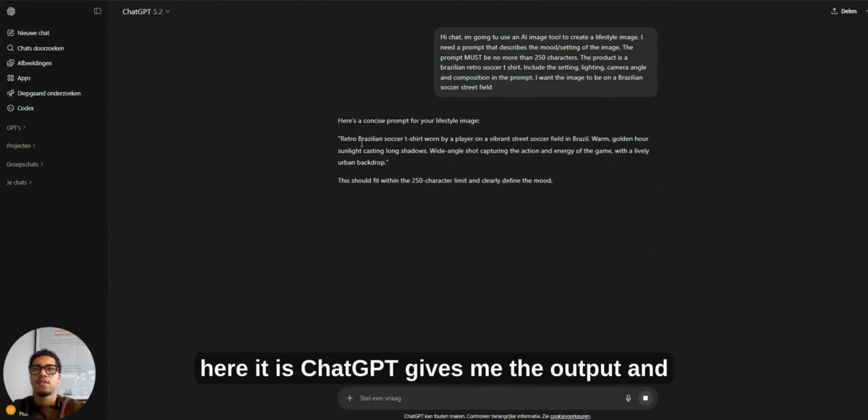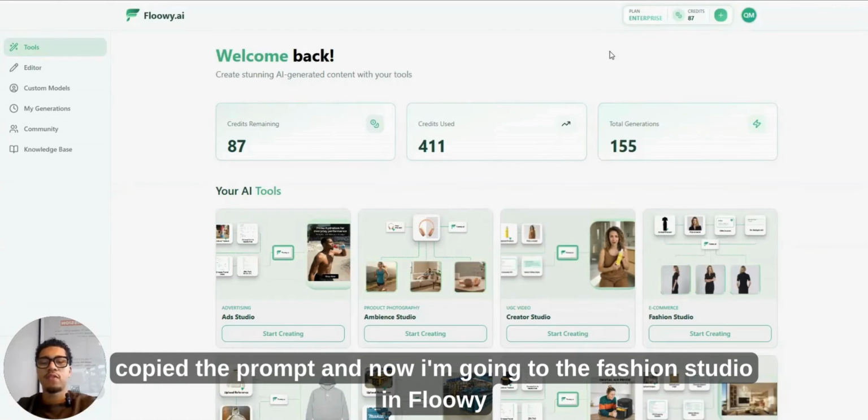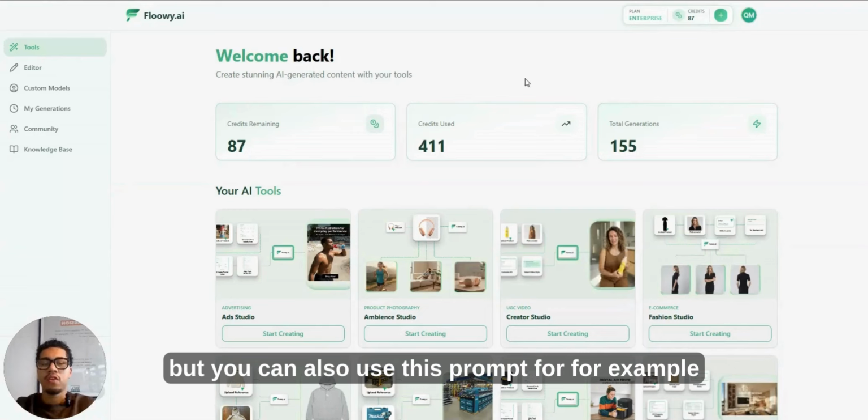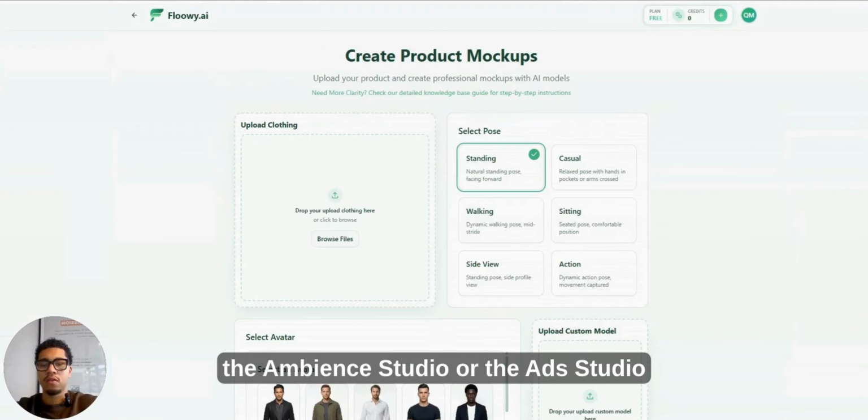And here it is. ChatGPT gives me the output. And then I'll go to Floowy. I've copied the prompt and now I'm going to the fashion studio in Floowy. But you can also use this prompt for example, the ambient studio or the ad studio.